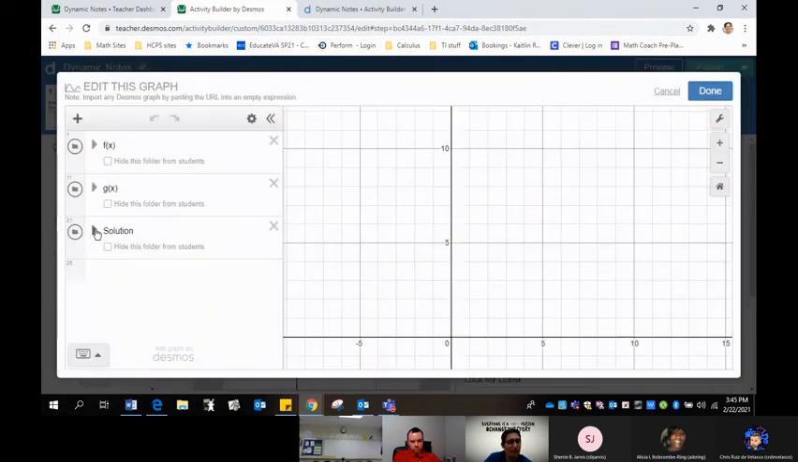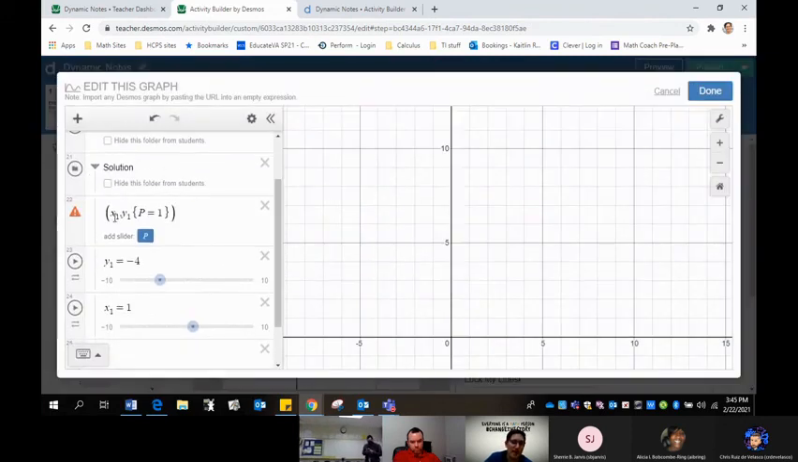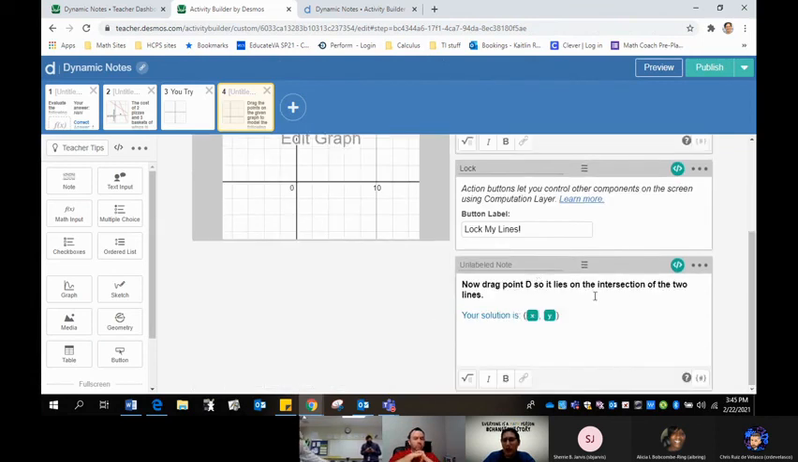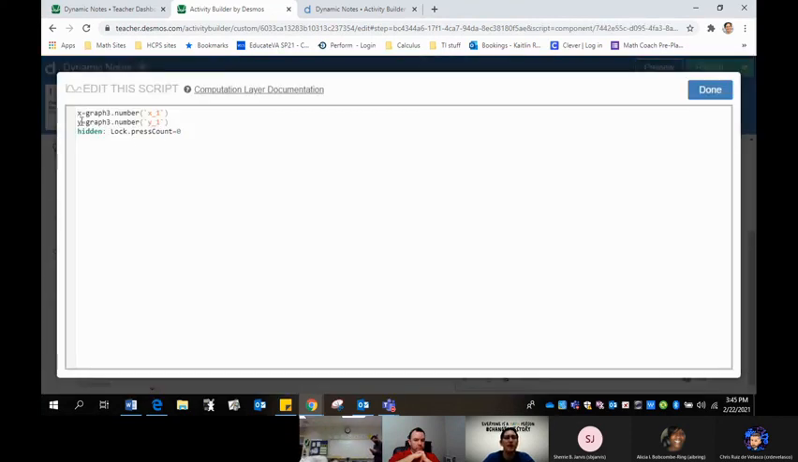So then here, my solution, and I'm calling point D x1, y1. And so this only is going to appear when the button has been pressed. It was draggable here because when the button is pressed, that's when I want this draggable point to show up. And then in my note, I said, now drag point D so it lies on the intersection of the 2 lines. Your solution is, and then here's where I defined that x was my graph 3 number x1 and y was my graph 3 number y1.